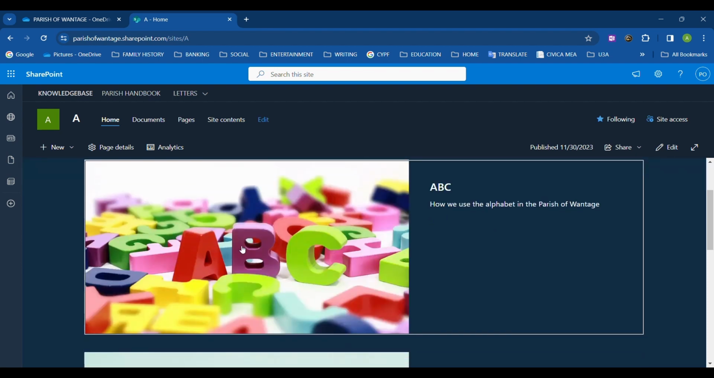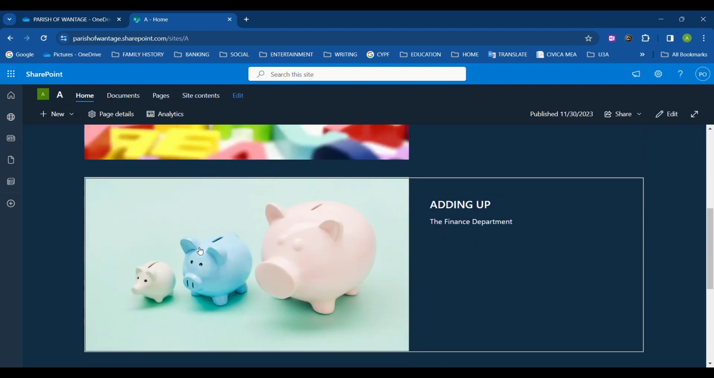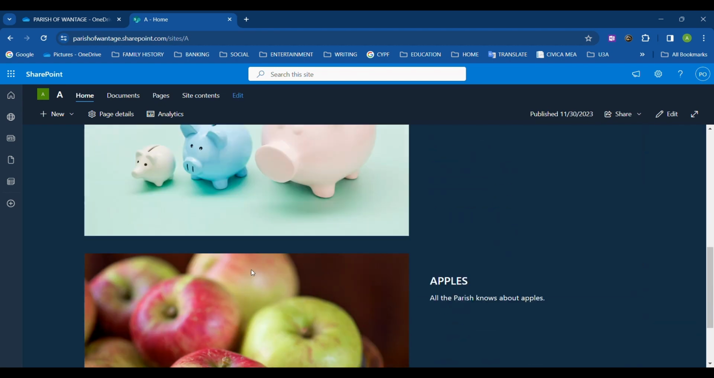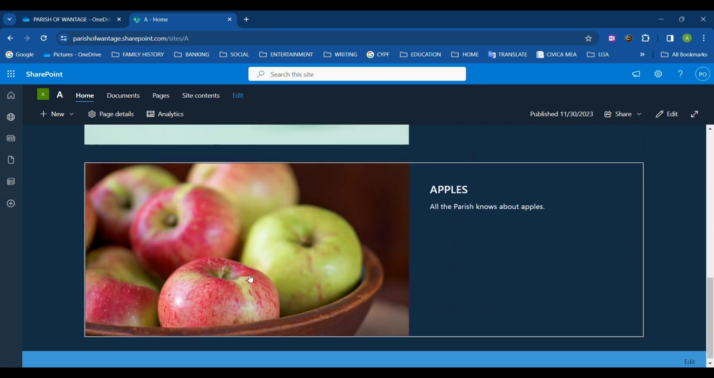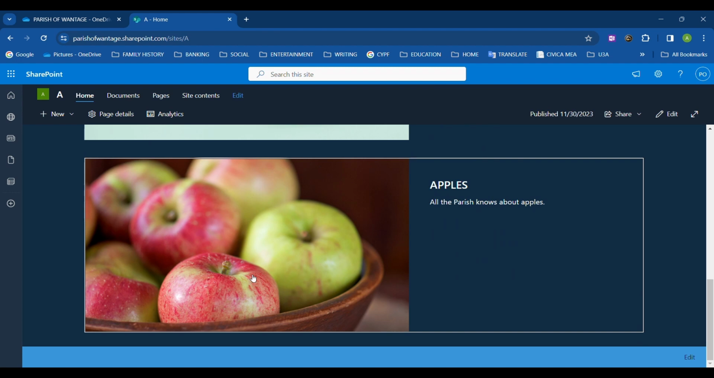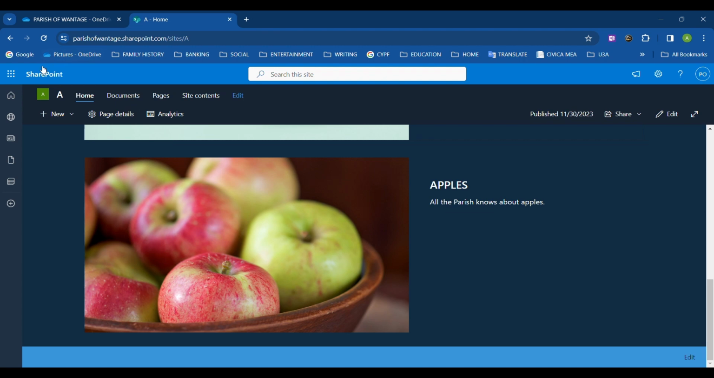But clicking here would take us in this case to how we use the alphabet in the Parish of Wantage, the ABC. Adding up would take us to the finance department. These aren't real. I've only put them here just to illustrate how these elements of the knowledge base would work. Apples. All the parish knows about apples.